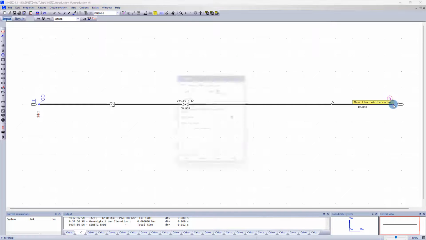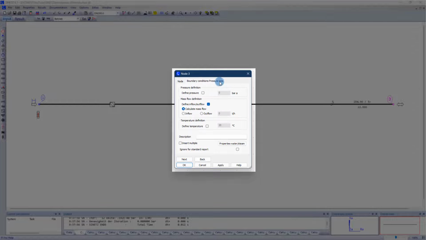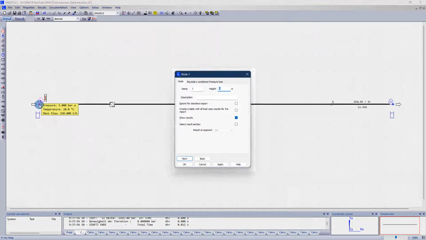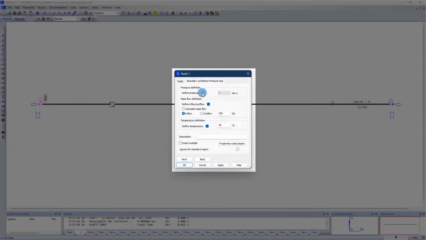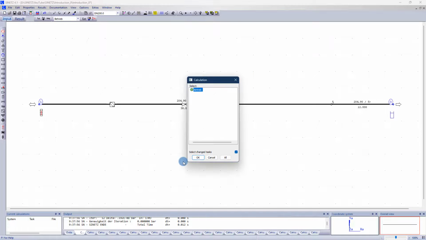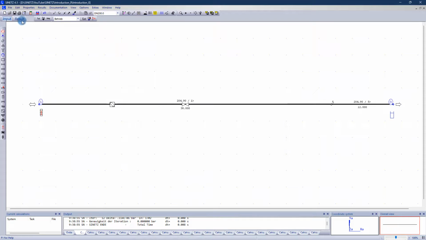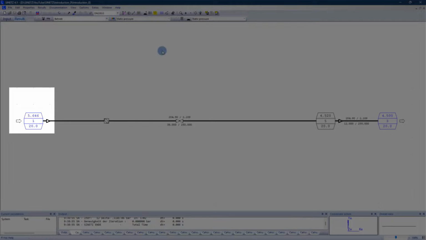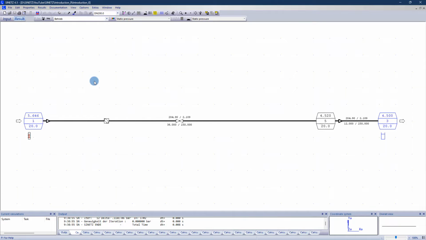The logic of the system should now be reversed. A pressure of 4.5 bar and a mass flow of 250 tons per hour is required at the outlet. What pressure and mass flow must be present at the beginning of the pipeline to fulfill these conditions? As it turns out, a pressure of 5.6 bar is required.